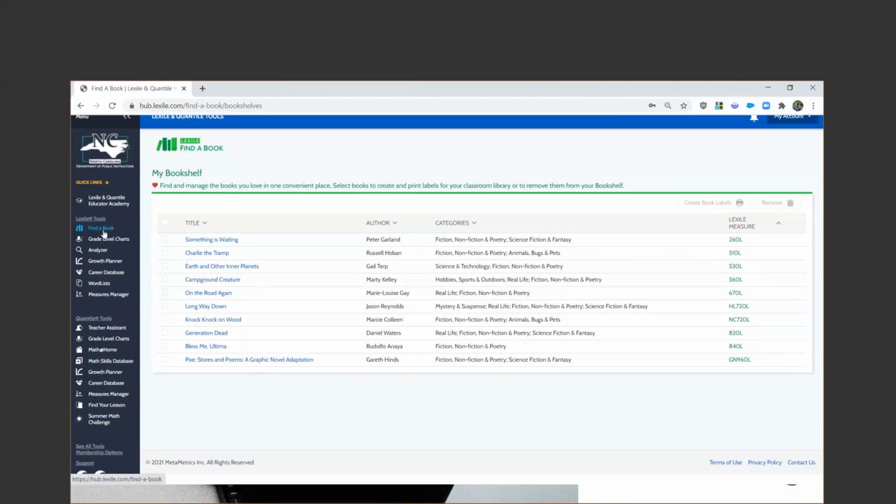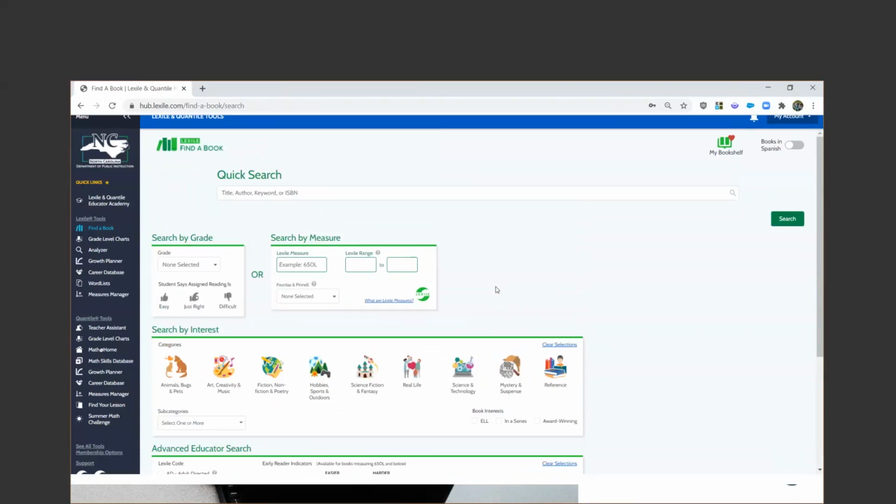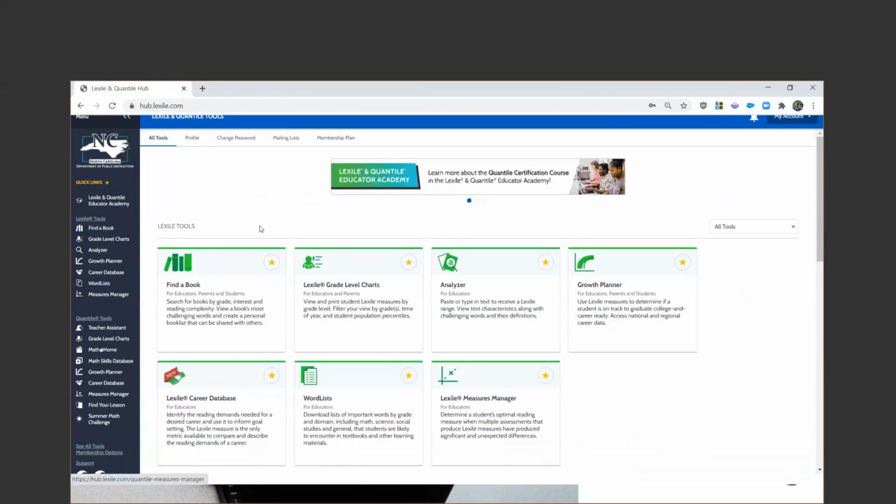So that's a quick overview of our Find a Book tool. Again, designed for students, but certainly something that educators and parents and families can use as well to identify books that students want to read and are in their wheelhouse in terms of their reading ability. So I'm going to go back to the main screen here for just a second, the Lexile and Quantile hub.